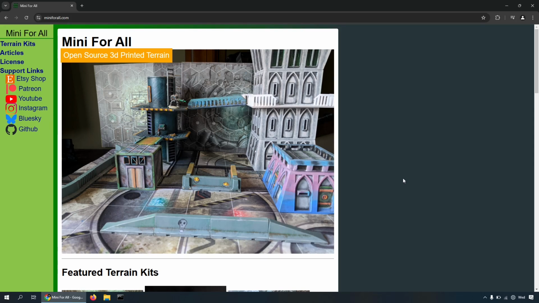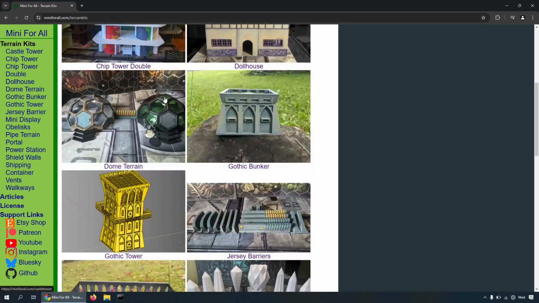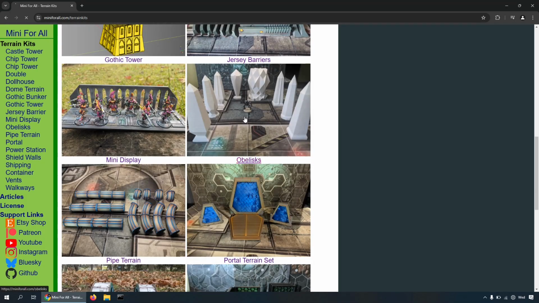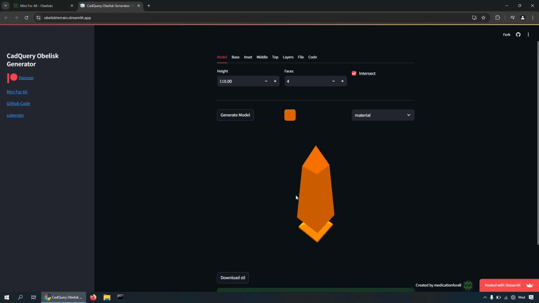Hello, my name is Jamie, and today we're going to talk about making parametric crystals using obelisk code. To give you an idea of what I'm working with using cadquery, if we go to terrain kits and go down to obelisks, and click on this obelisk app, that'll give us an interactive thing to at least get an idea of the code I'm talking about.